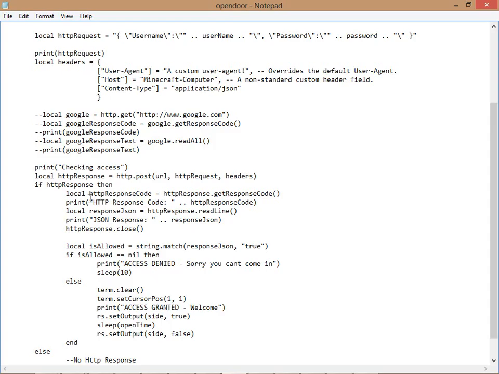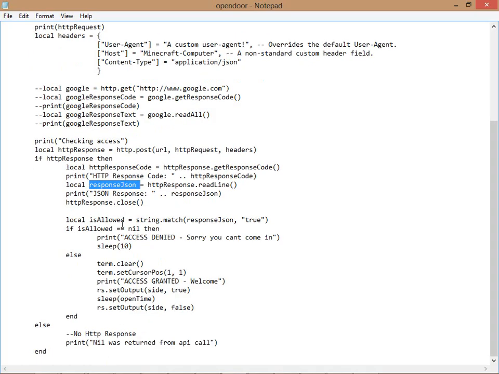If it's good, then I can get the HTTP response code, and we saw on the console before that was a 200, and then I can do a read line on the response, which gives me that JSON. After that, I've just done a string.match to see if it's got the word true in it, which is not the best thing in the world, but for our cases it lets us know that was good. I think I did see something about a third-party JSON parser that you might be able to use as another add-in, but for now that's fine.